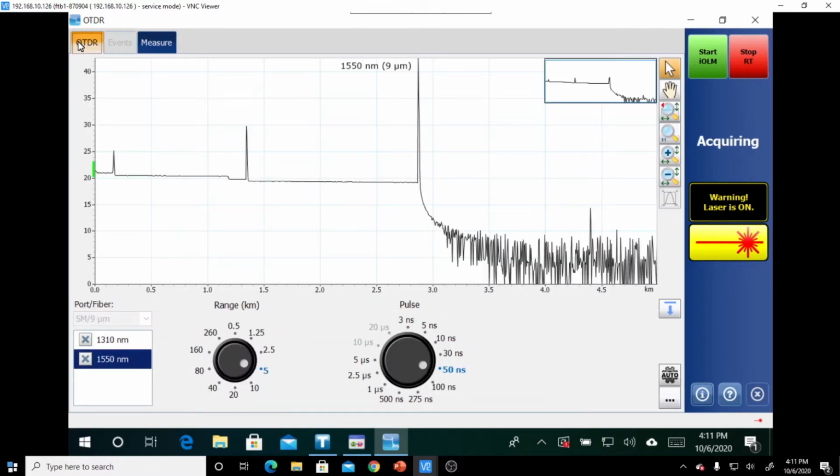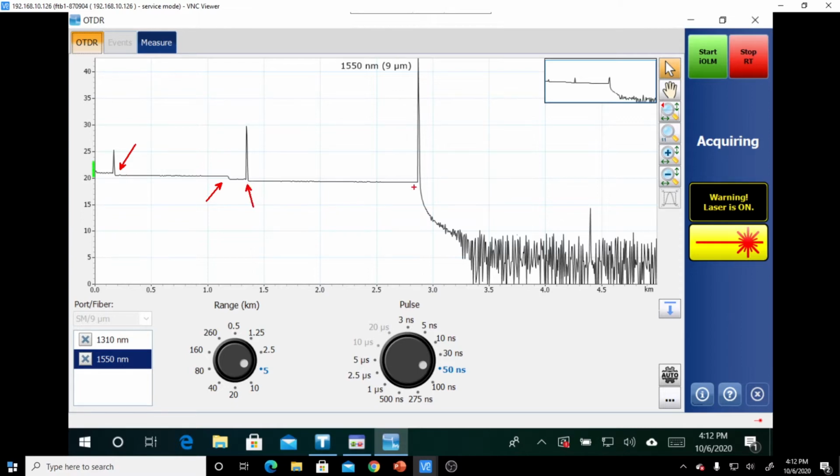If I go to the OTDR tab in the top left, this is what the OTDR in real time looks like. Just to give you an idea, I'll freeze the screen while I annotate this. This is our launch. This is an APC connector that's about, I think, 500 meters away or roughly that. Then I have a UPC connector. And then I have the end of fiber out here, near 3 kilometers. So this is what we're looking at here.